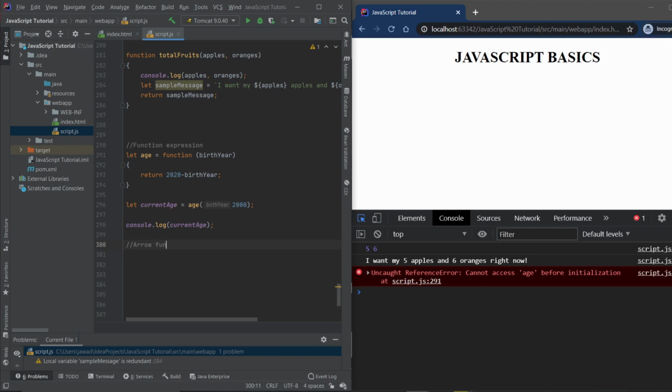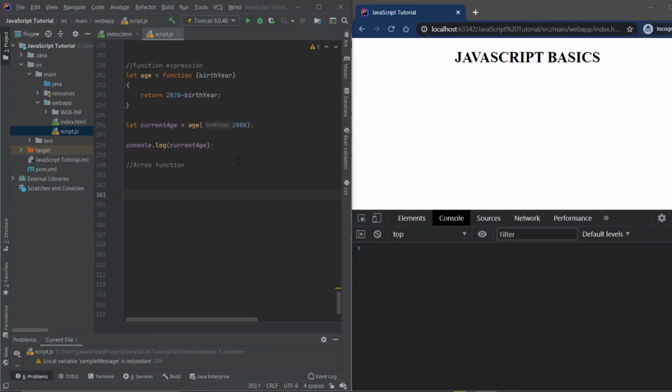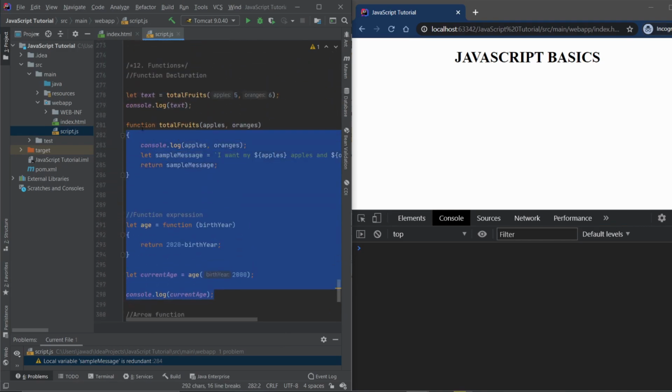Apart from these two, we have another function in JavaScript which has been introduced in ES6+, which is known as arrow function. So let's take a look at what arrow function does now. All right, so the concept of arrow function is very simple as well. Let's first just comment these things out.